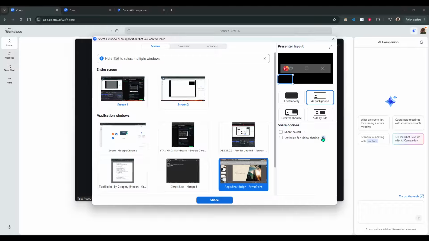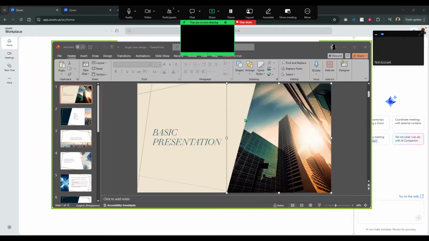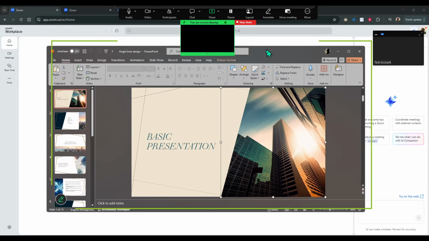Share Zoom Windows allows you to include Zoom's own interface in the share, useful if you're demonstrating how to use Zoom itself. When everything looks right, click Share. Your audience now sees exactly what you selected, with the layout and settings you chose.